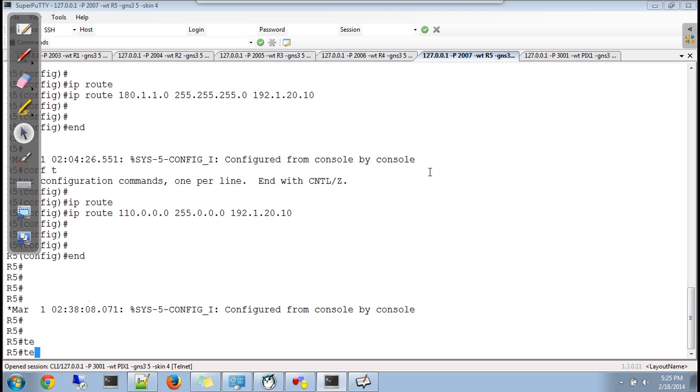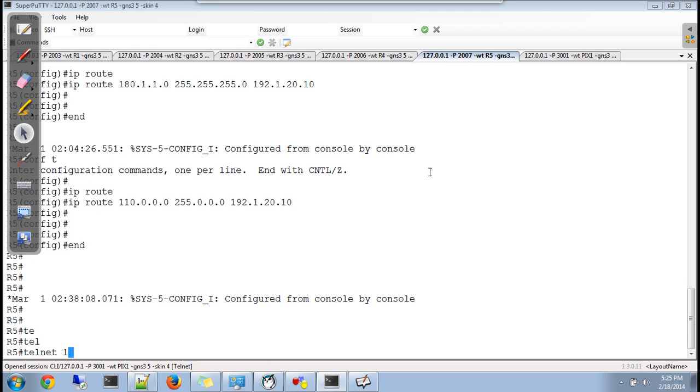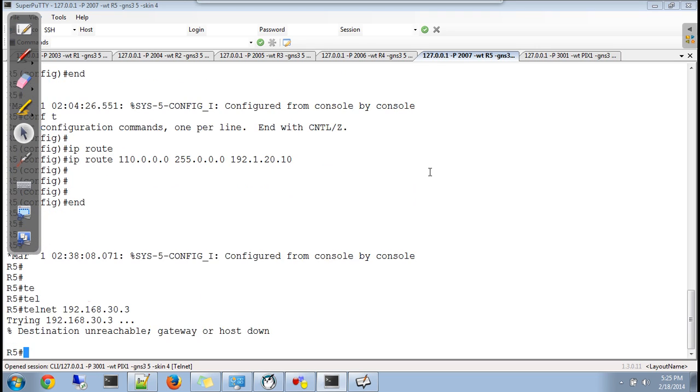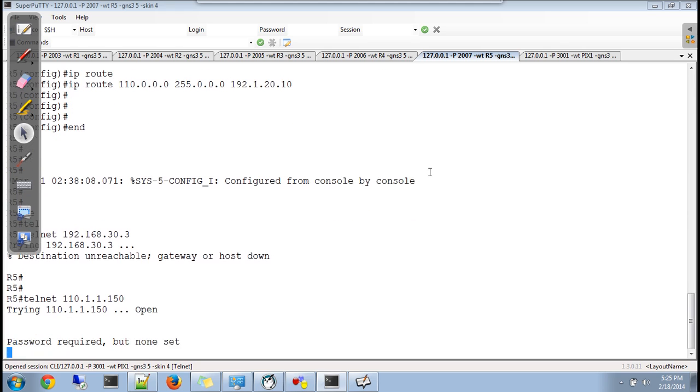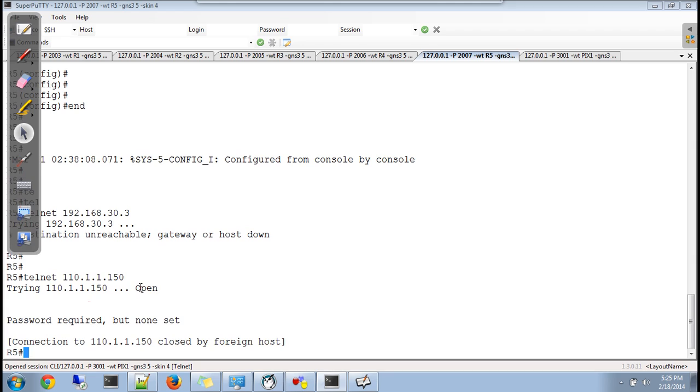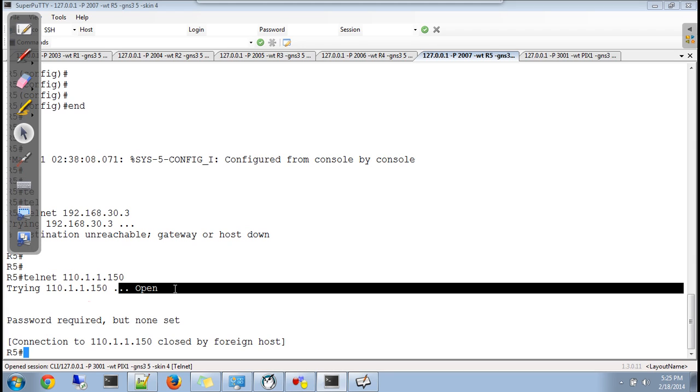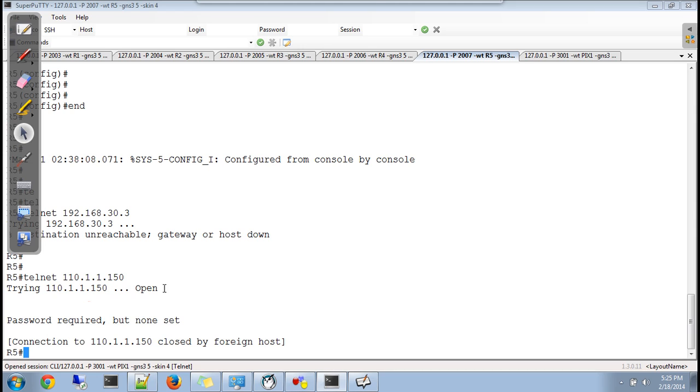So now if you go to R5, which is the ISP or the internet, and try to reach the private address, this will not work, because the ISP doesn't have a route for any of the private networks. So what you can do is try it on the corresponding public address. You get an open, which is a good enough test to tell you that you can reach it.